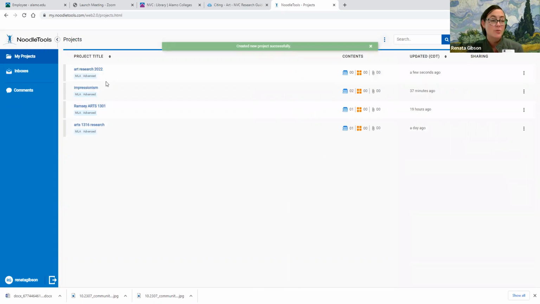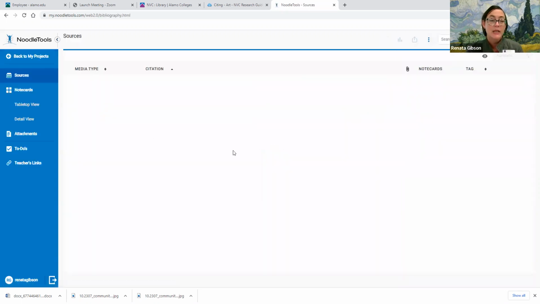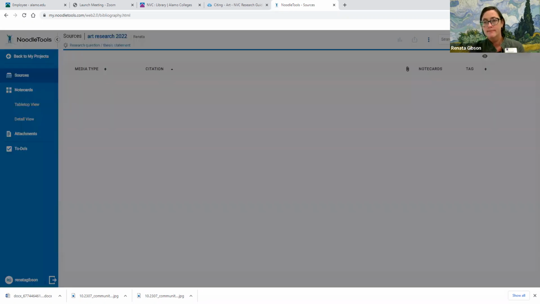Now it gets added to my list of projects here. So here it is at the top. I'm going to go ahead and click on the title. And here we are taken to the page where you actually are able to start adding citations. Now, there's nothing in here yet because we haven't added anything. Now, the process to add a citation is you go into this upper right corner where it says New Source.